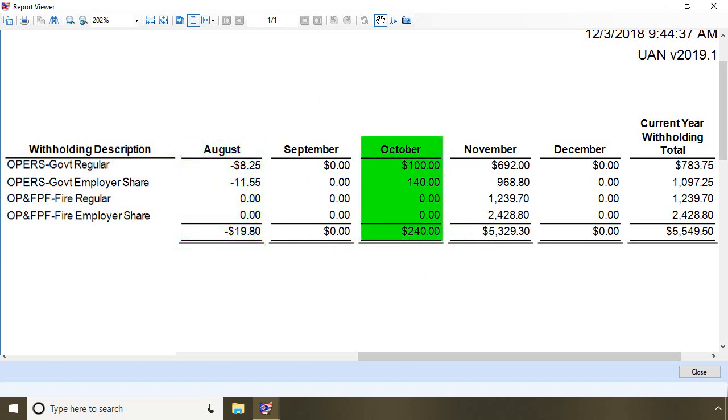In October, I see unpaid OPRS as well. Now this usually means I've posted one or more wages with the wrong pay period. I didn't advance the pay period when I added the wage. Or I could have reported and paid my state retirement before all wages with the correct pay period in that month had been posted. Either way, I have unreported and unpaid state retirement for one or more employees.